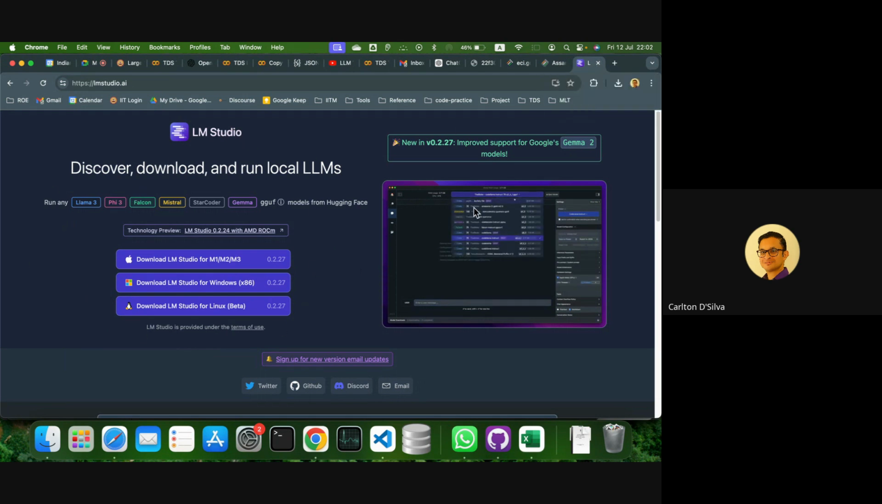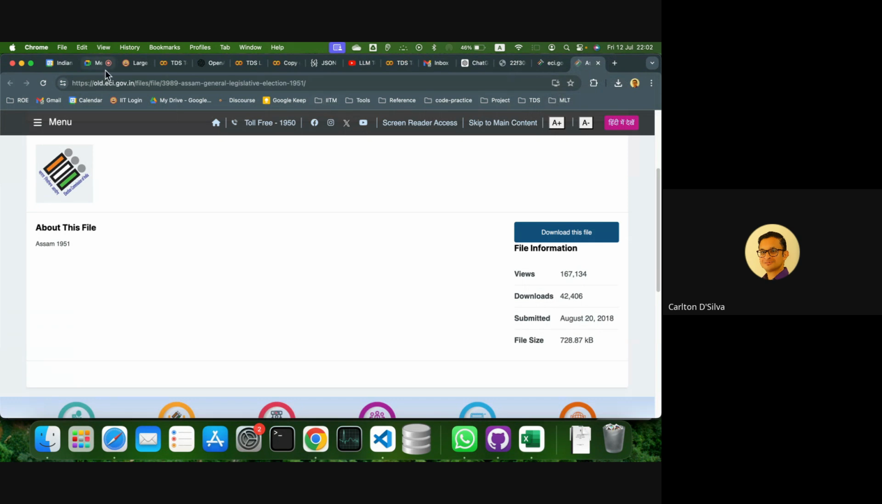So LLM Studio, and then get a model, import it into LLM Studio. There is a lot of documentation on it. You can give it a try.